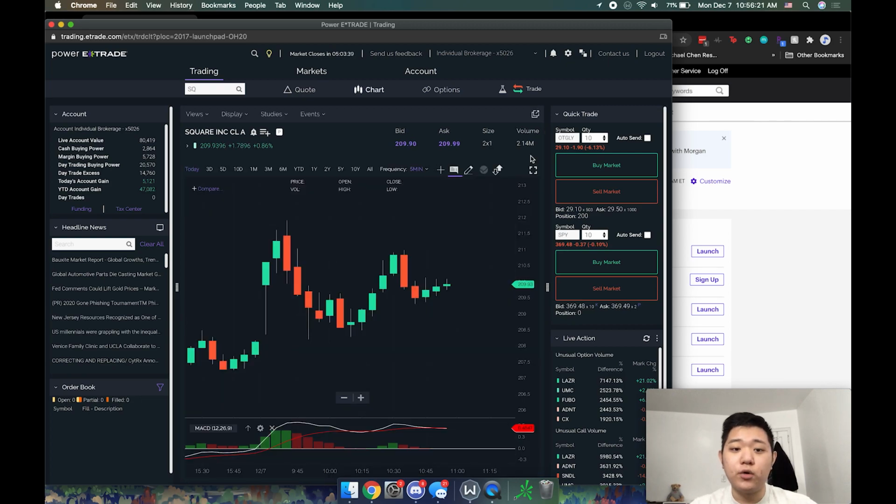If you click on the chart button, it gives you a chart of Square. As you can see, this is the 5-minute candle chart of today's, and I have the MACD on the bottom. As you can see, it opened at 9:30 around here, and it's trading at $210 right now.